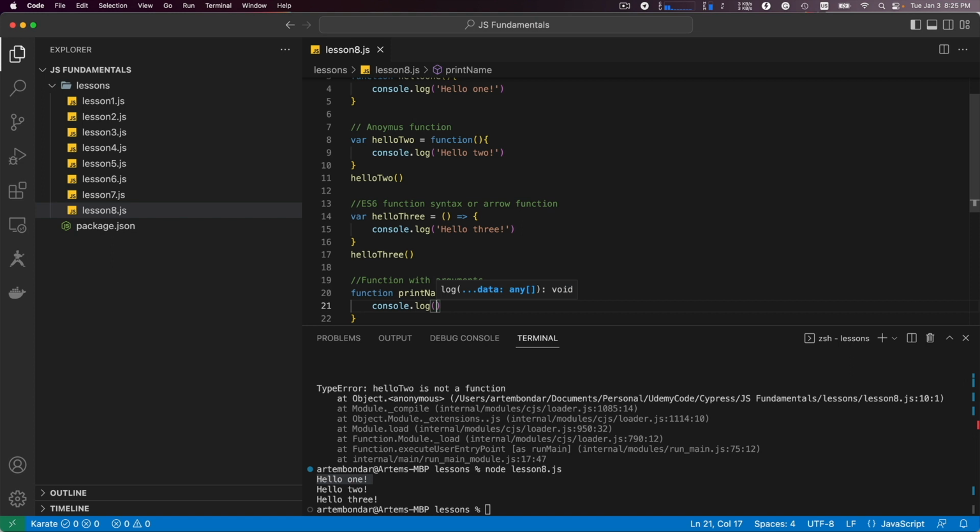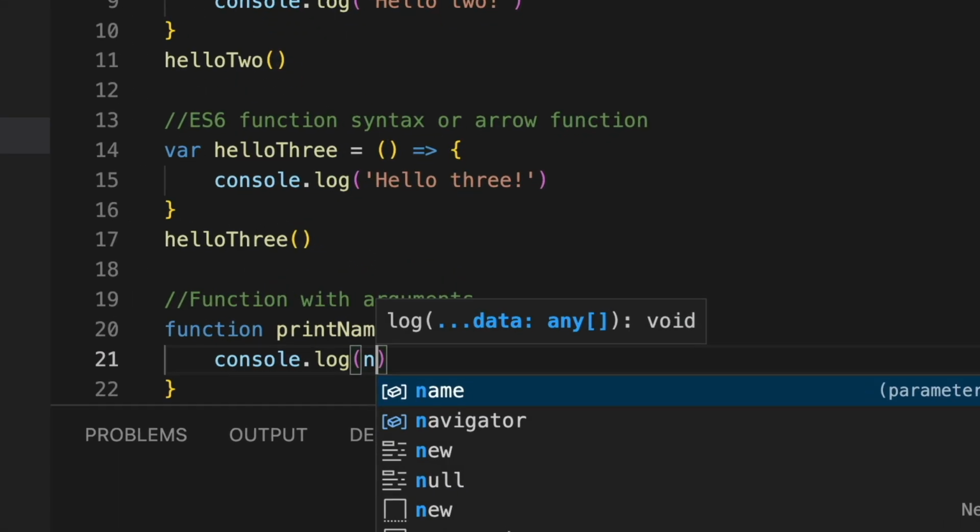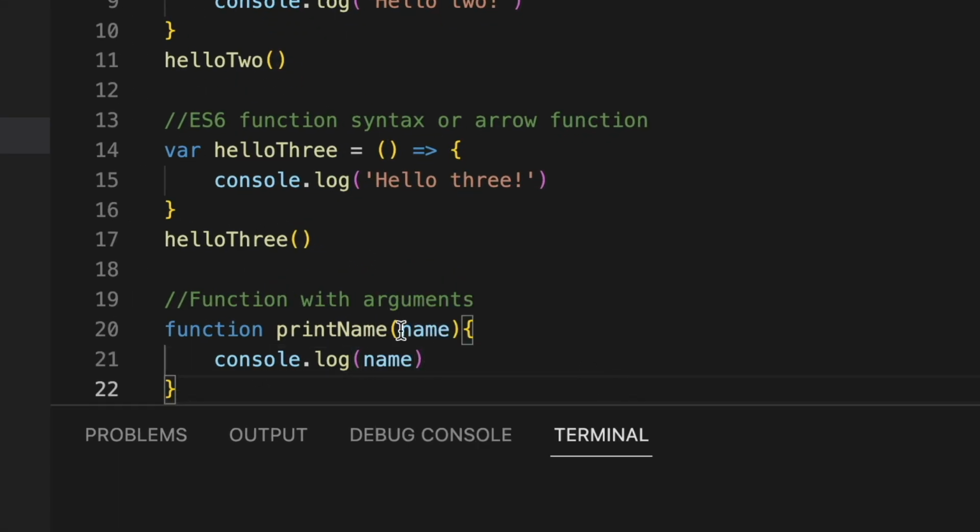Console.log. And I call this parameter inside of the function, name. And you see right now it became highlighted. So if I delete it, it is grayed out. It means that it's declared but never used. But if I use it inside of the function, now it is highlighted. It means that this parameter is used.